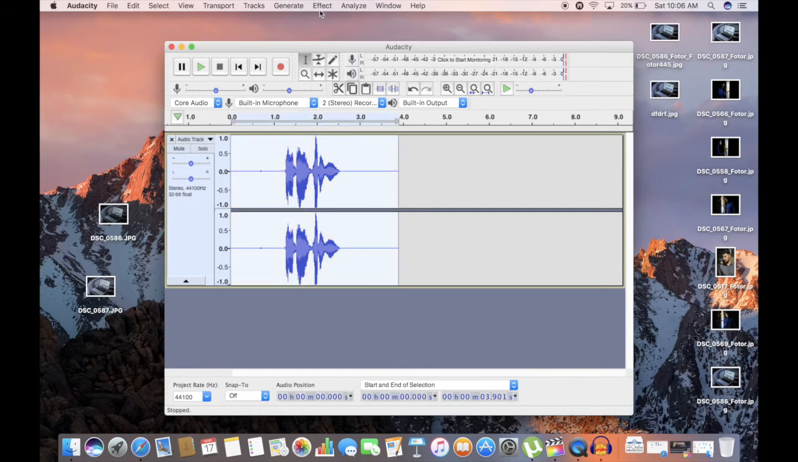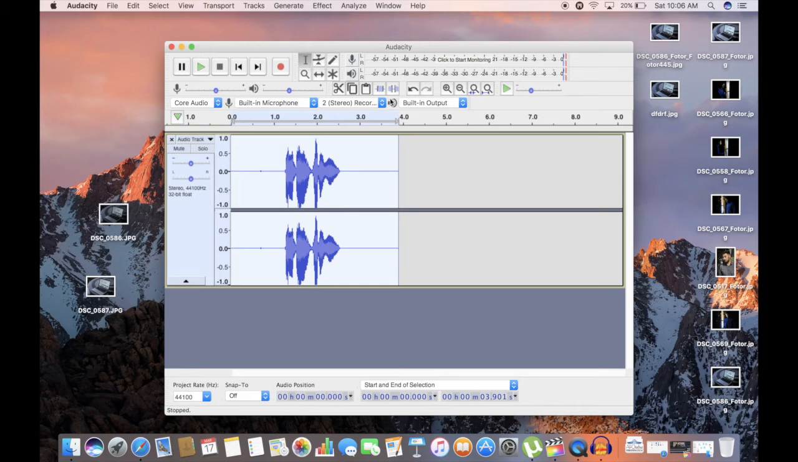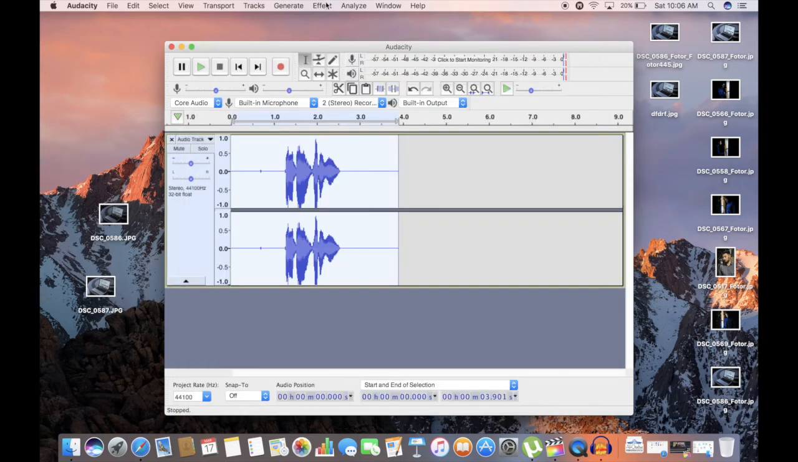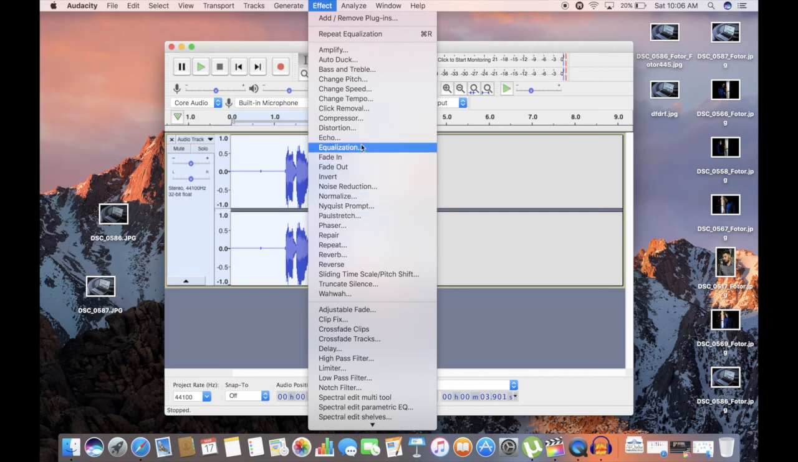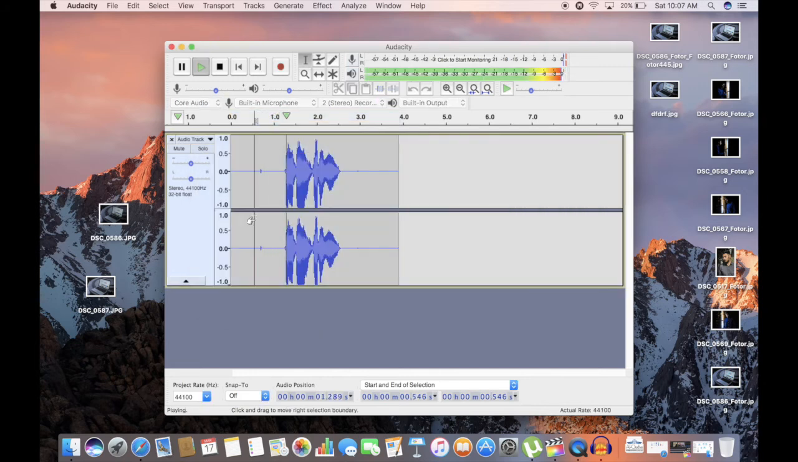Now you can select this all, go to effect, go to equalization, and in equalization select bass boost. Okay, now go again to equalization and select treble boost and select OK. And then you can go to bass and treble and increase the bass a little bit and the treble like 5.5, and click apply. And let's hear this again. Hello guys, how are you? Yeah, so that's much better.